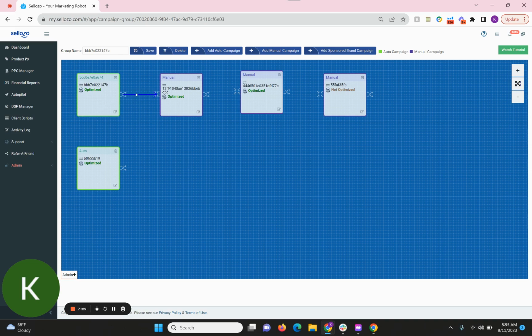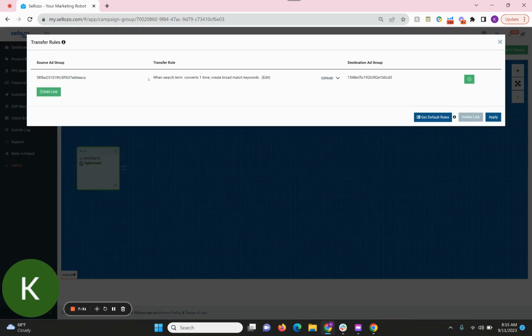So this is an auto that's linked up to a manual. And inside here, the seller is creating a broad match keyword and it's sending it to this ad group inside the manual campaign. Again, I got this account in demo mode, so these aren't really ad groups, but this is what the rule would look like. The source ad group from the auto, when a search term converts one time, I want to create a broad match and I want to send it to this ad group inside the manual campaign as a broad match.